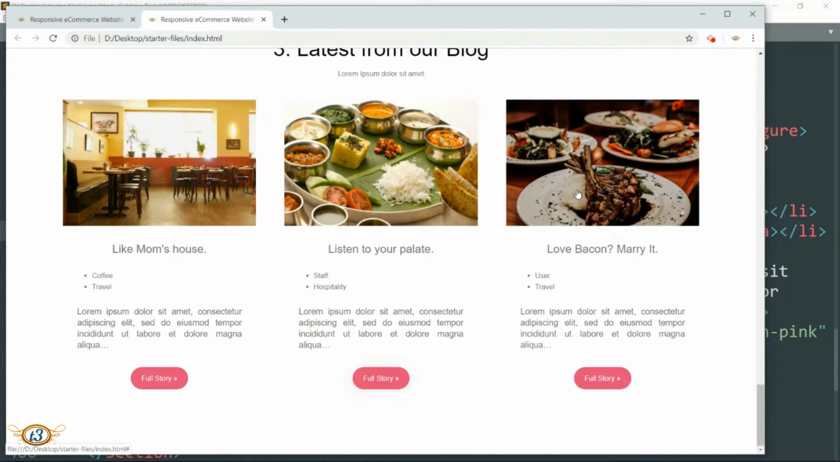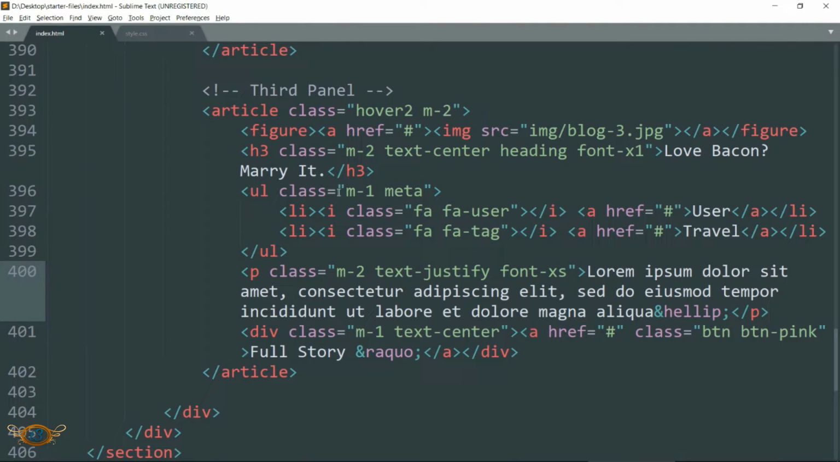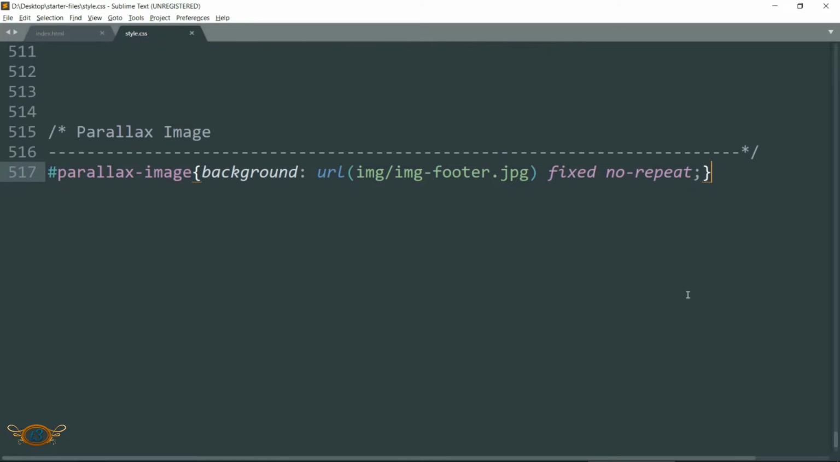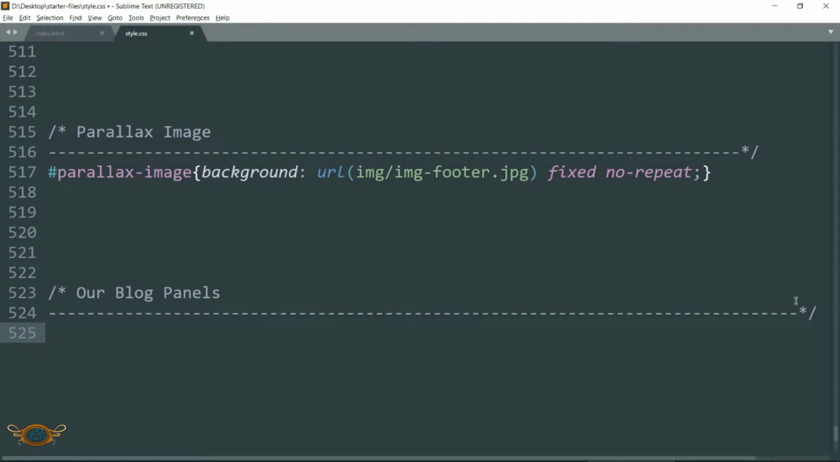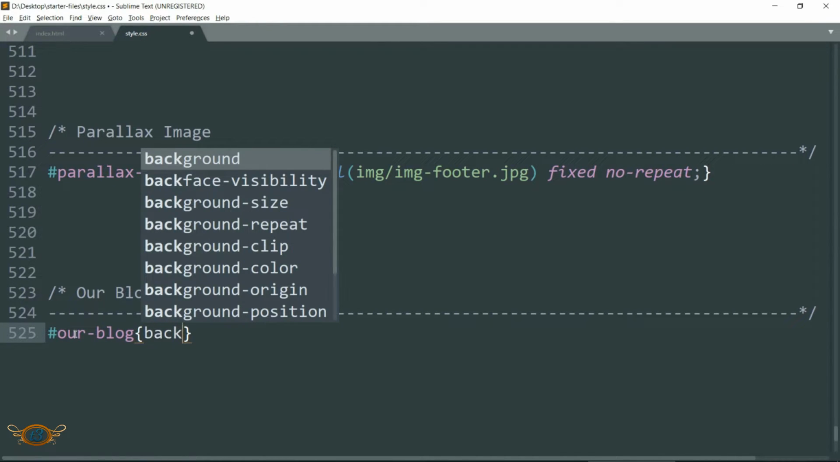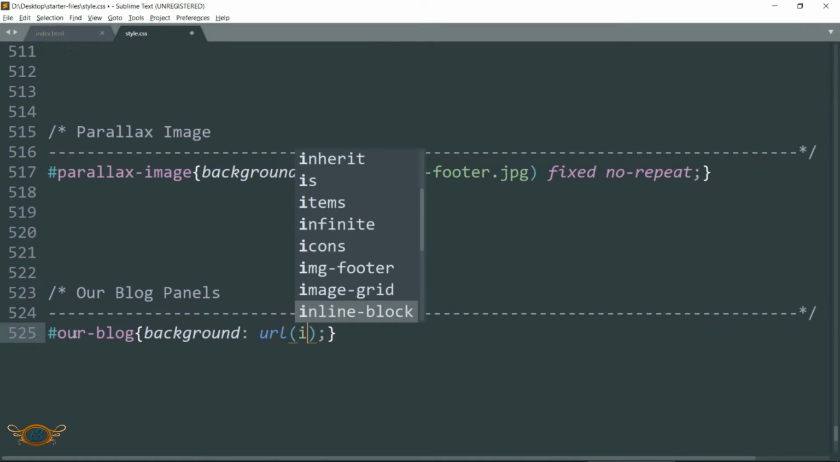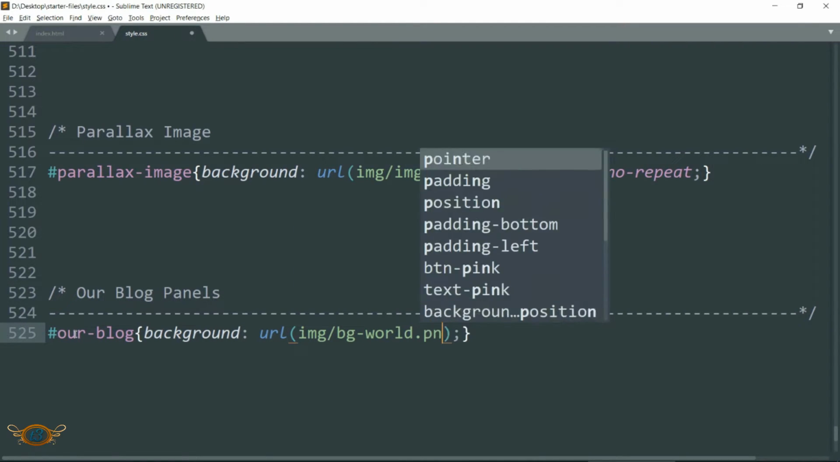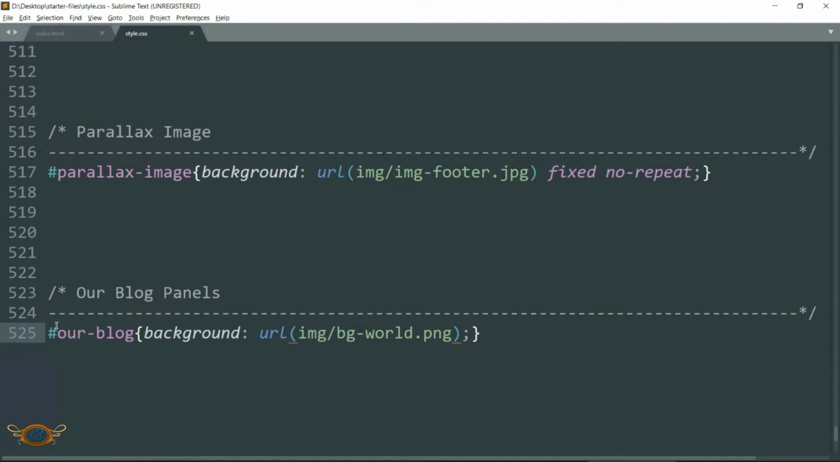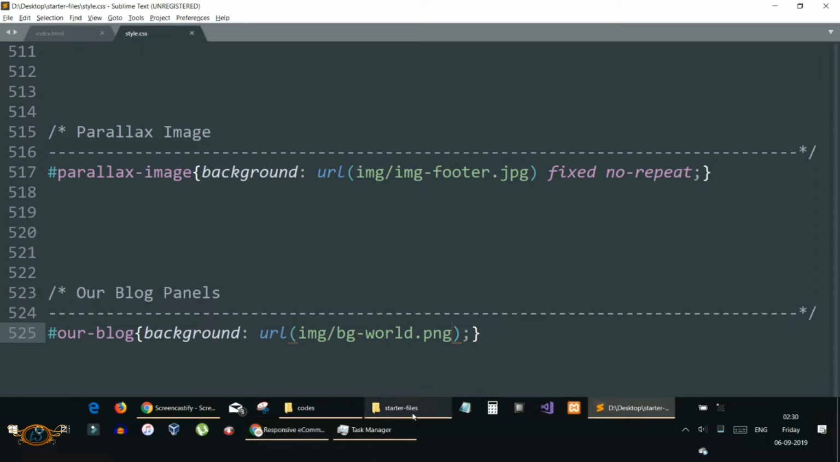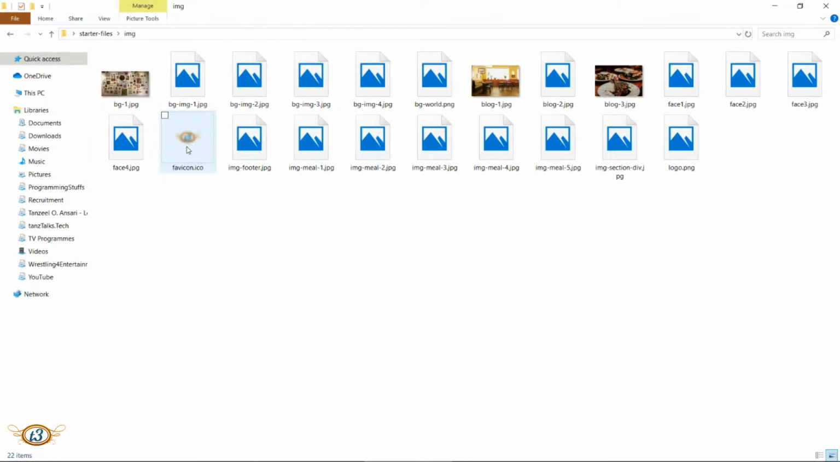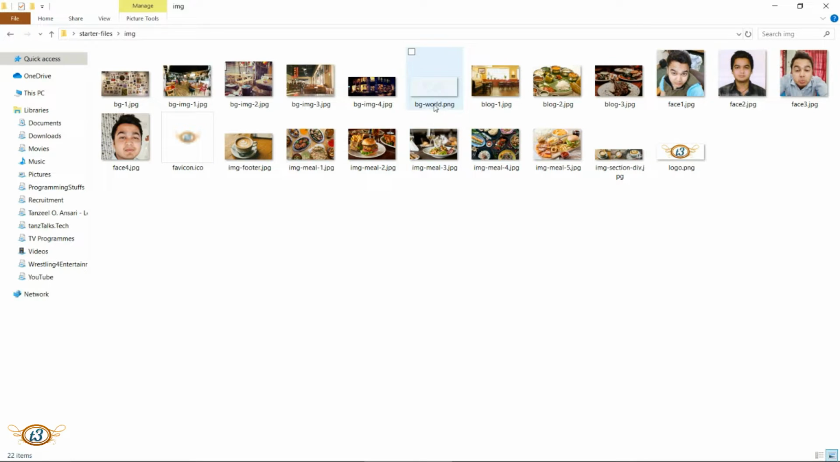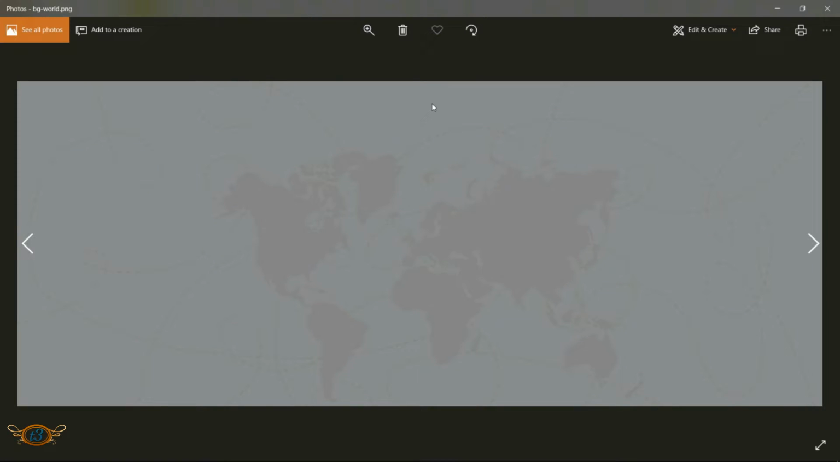Alright, so we have the panels and the HTML part is over for the panels. Let's get into the CSS and let's style it. Let's reference our blog ID and give it a background. And this background image is already in the starter files folder. You can see it in the folder. Alright, it's very light.